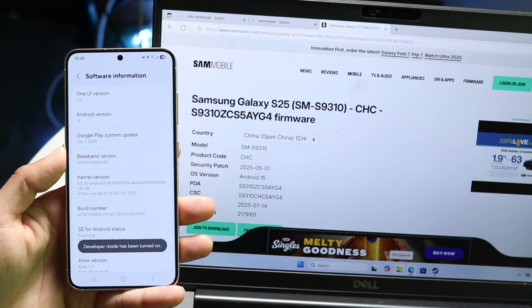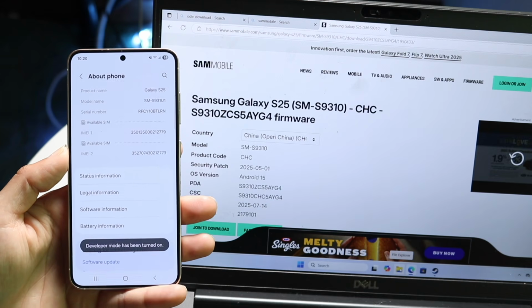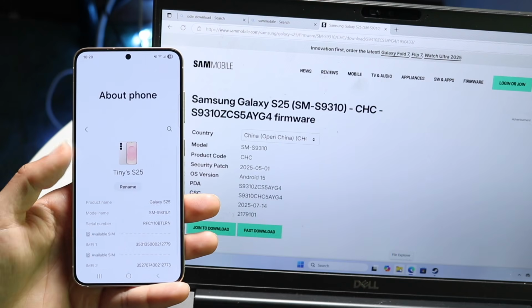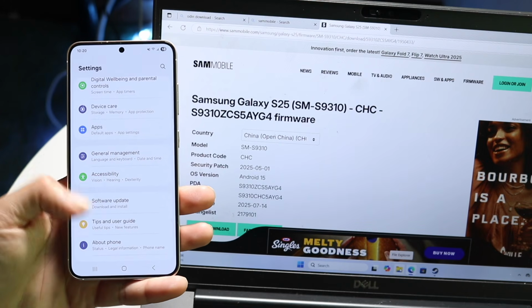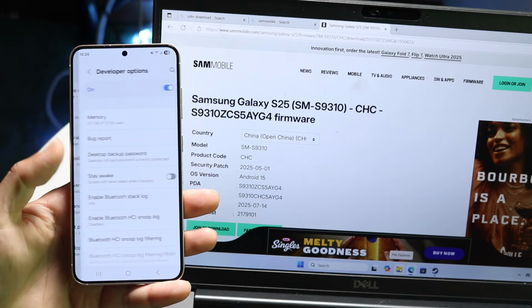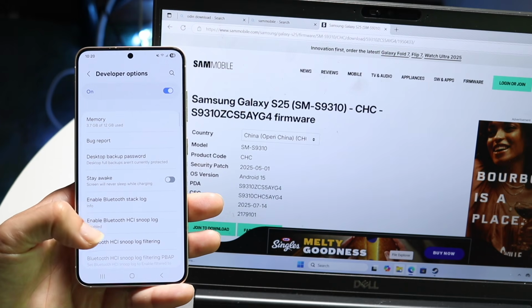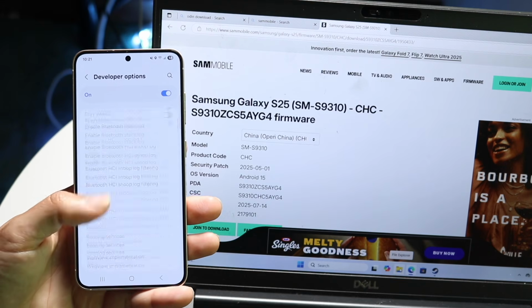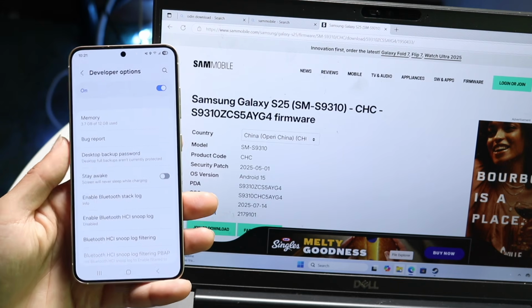And then at that point, you want to remove all the accounts on your Samsung phone. So any Google accounts, any Samsung accounts, go ahead and remove those from your device. Now, when you're ready, you want to extract the firmware that we downloaded from the SamMobile or SamFW website.